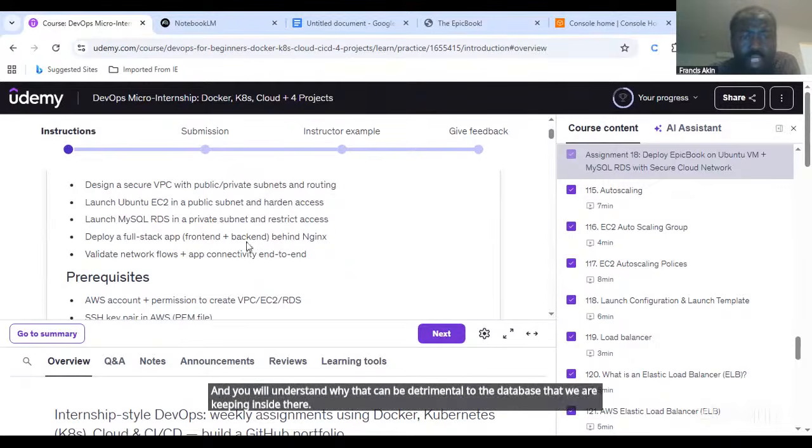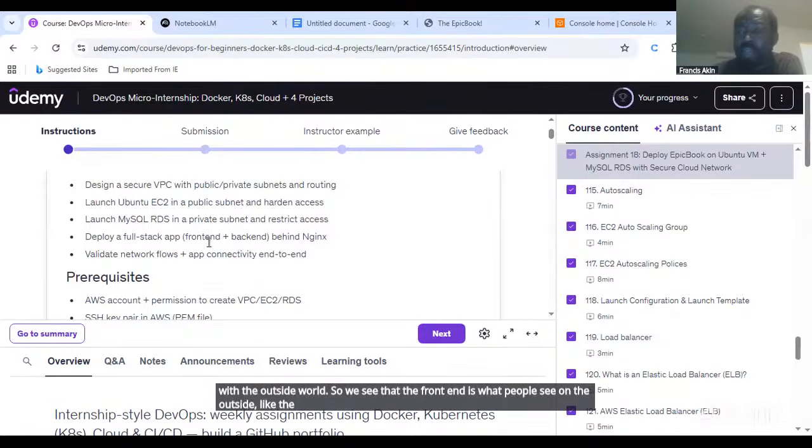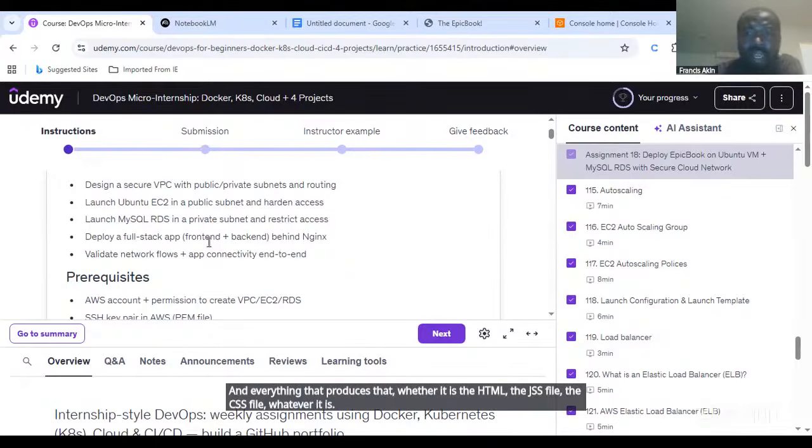Once we are done with all this, we have the front end and the back end behind the Nginx, which is the bridge that connects our data with the outside world. The front end is what people see on the outside, like the website. People that log into that site see the page, the picture and everything. The back end is where the code that produces that lives, whether it is the HTML, JS file, or CSS file.